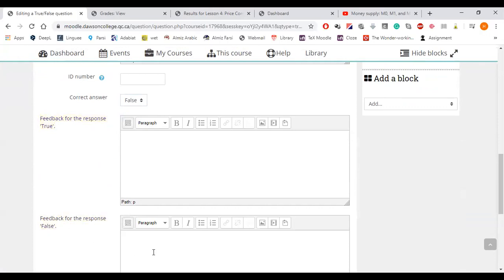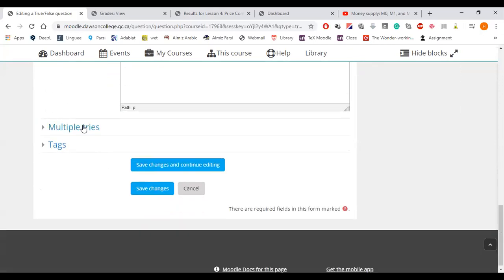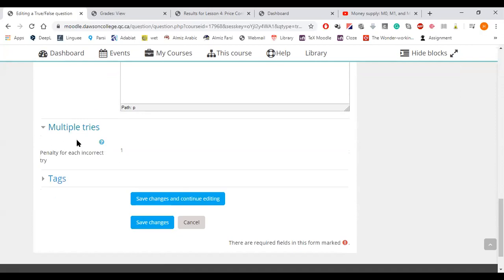You can say, you know, got it. It is the Bank of Canada. And then usually for true or false, I just copy this part and put it up here for that. Just don't give them the encouragement. Here, the multiple tries don't make sense for multiple choice, and you can just save that.